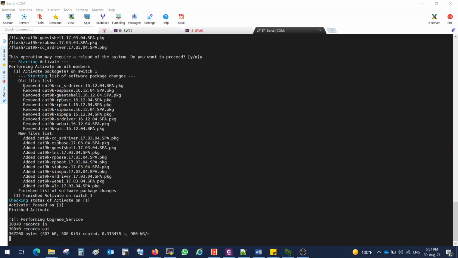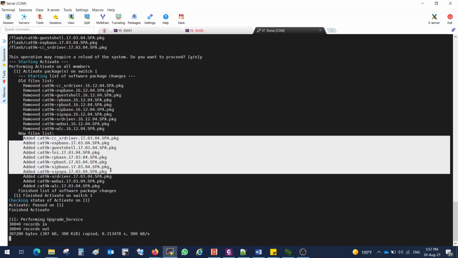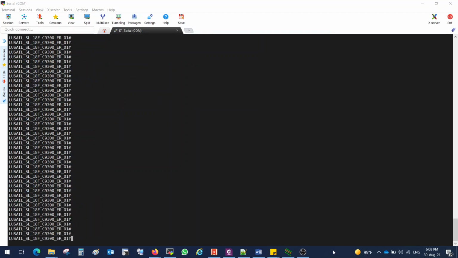As you can see here, it has removed the old files and added the new one. The older version is 16.12.0.4 and the new version is 17.3.0.4. So as you can see now, the switch is back.